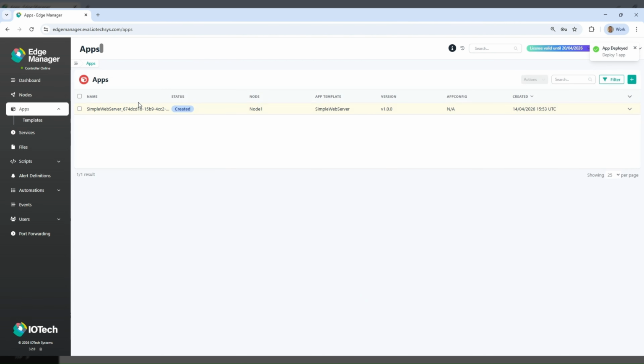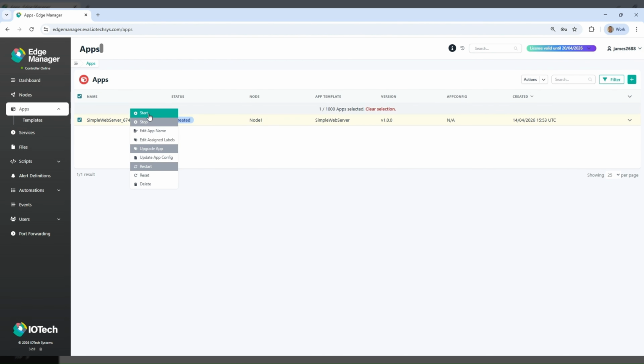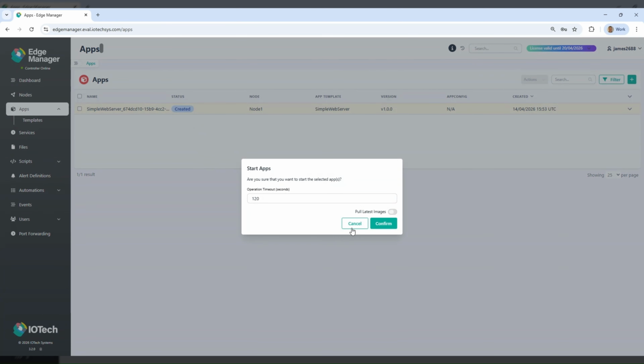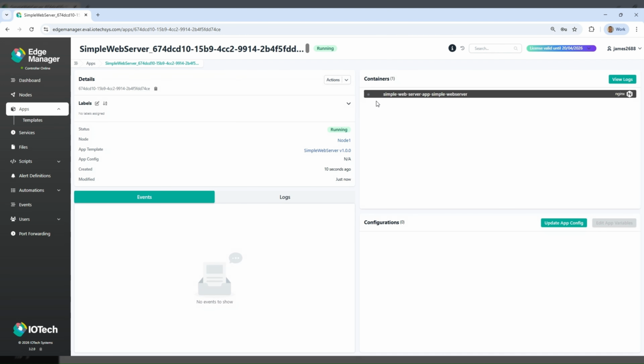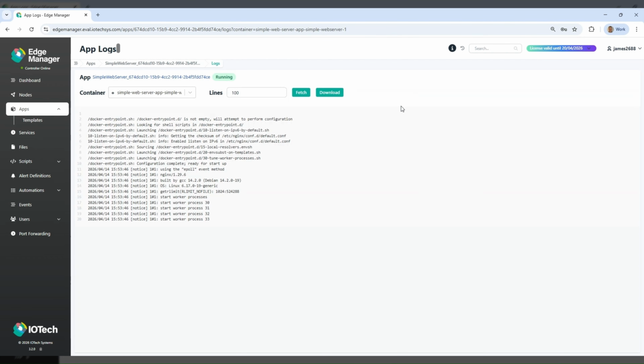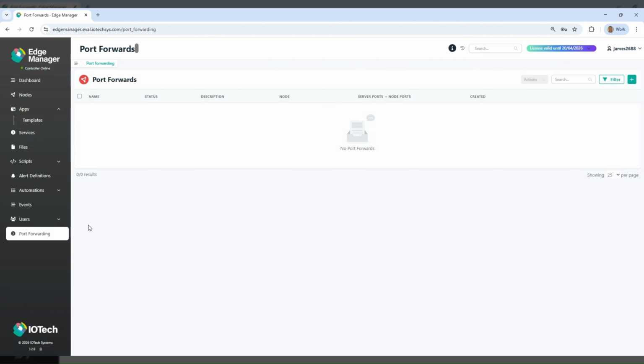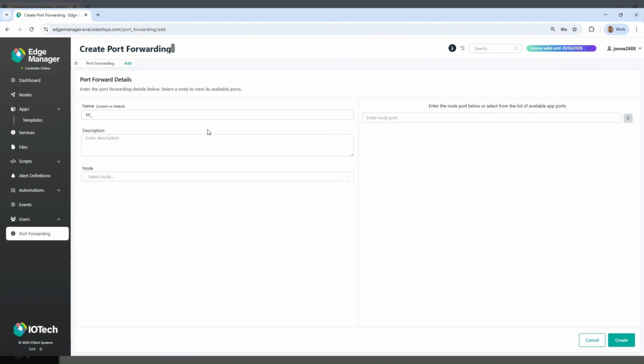As the app is pushed down to the node, it first becomes created. Then we can go ahead and start the application. We can click into the application and see the containers that are running, view logs, and so on. For applications that expose user interfaces over the web, like this web server, we can use the port forwarding feature to access the UI remotely.